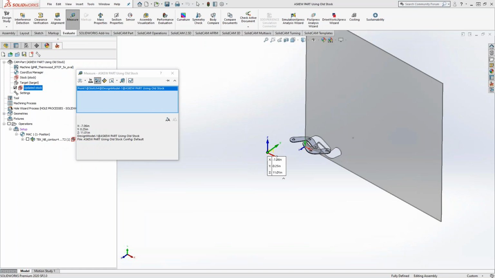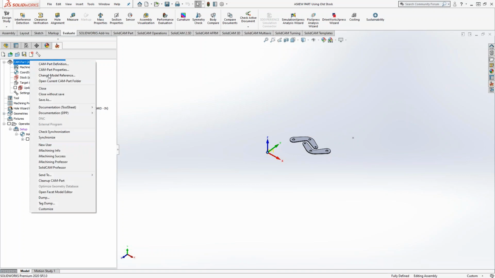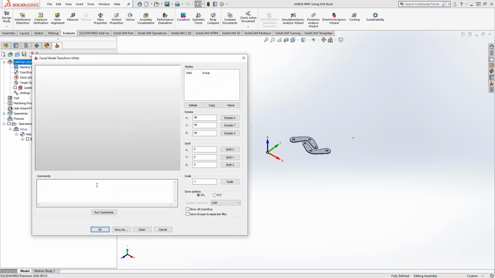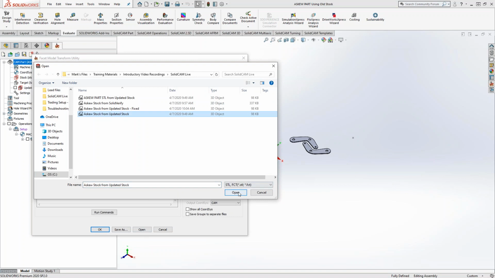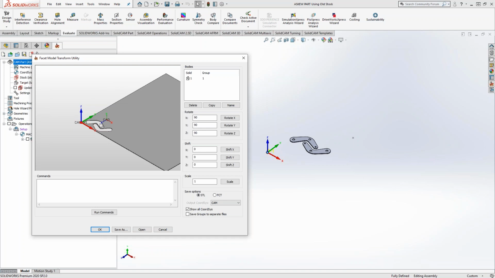So I'll just take this over to my other screen, close this out, hide that, and let's go into the facet model editor. I'll open up that file. So that was stock from update. I'm going to show all the coordinate systems so we can see what it is that we're looking at here. We want to have that sitting on Mac 1 position 1.